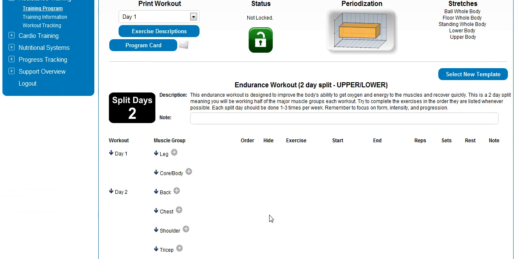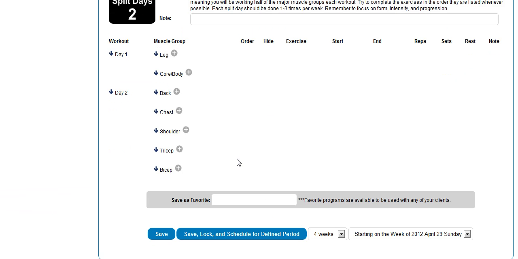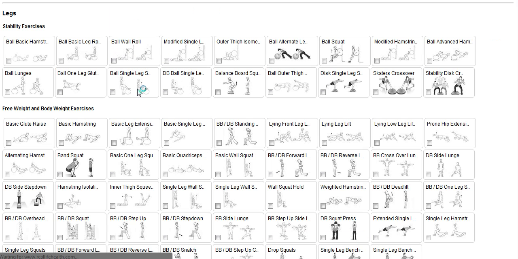The system will now take us into a blank program page. And we can now add the exercises of our choosing. We can see that it's divided the muscle groups up by upper and lower body for the split days. So to create day 1's exercises, we're going to use the drop-down next to day 1. Now we can see all of the exercises for the muscle groups that are on day 1 that are available. So we'll simply select the exercises that we want.